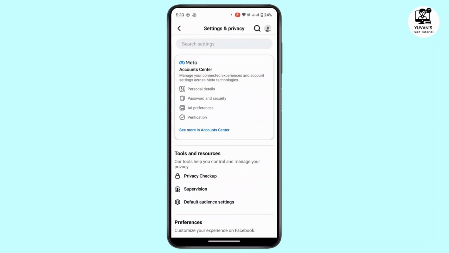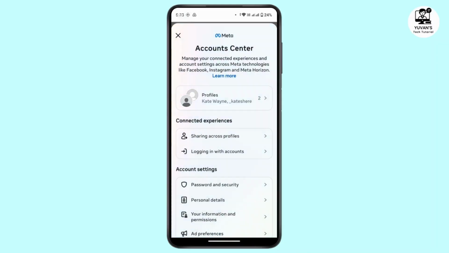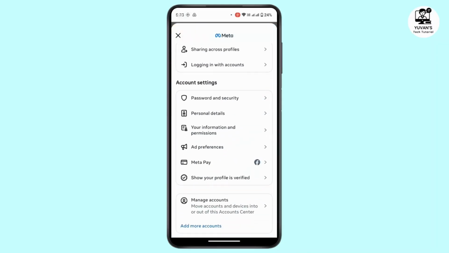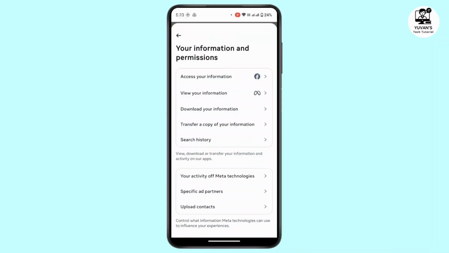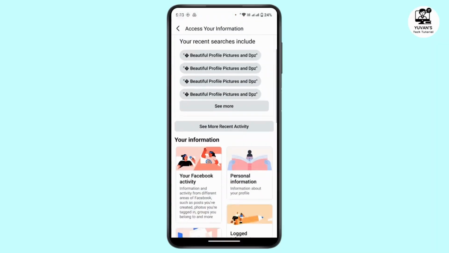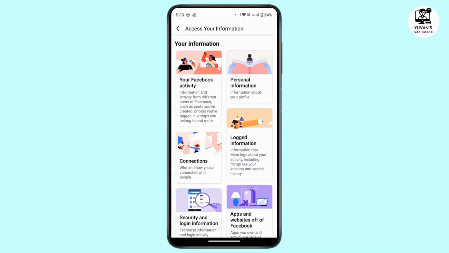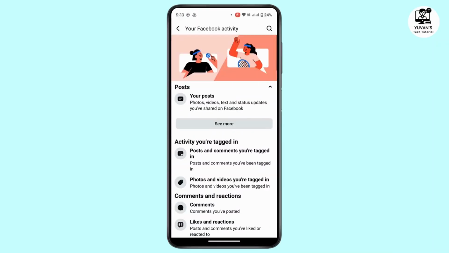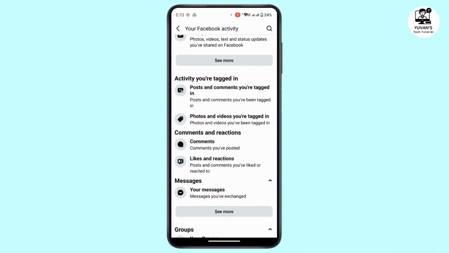On the settings and privacy, tap on Meta Account Center, scroll down a bit and head towards your information and permissions. Here, tap on the first option, that is access your information. Once you land on this page, you have to scroll down a bit and head towards your Facebook activity. And under this page, select posts and comments that you were tagged in.